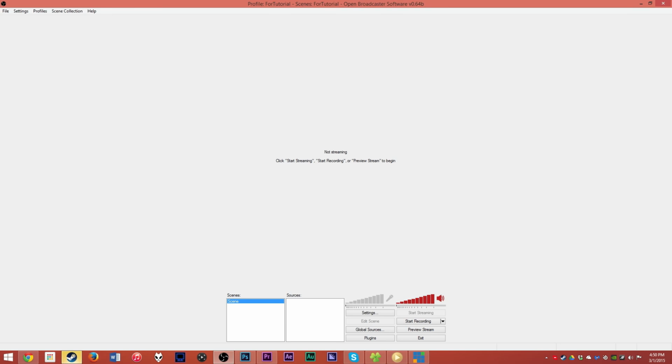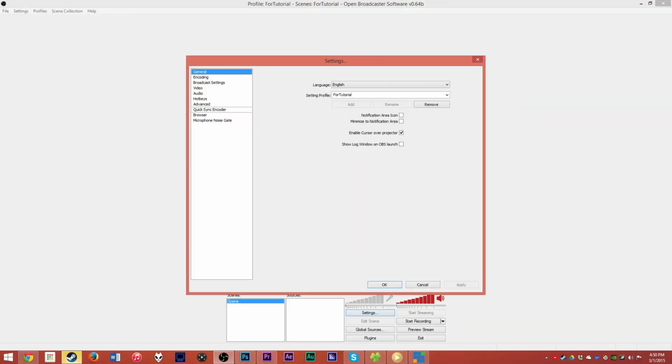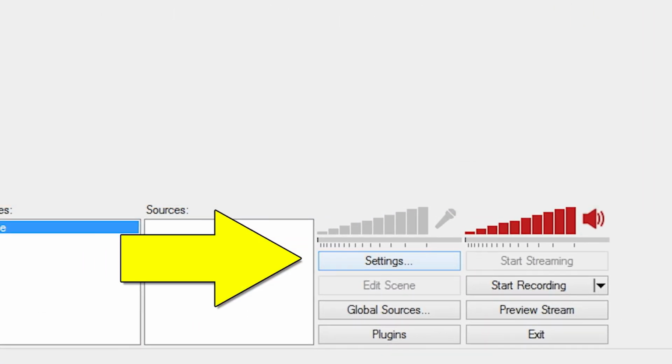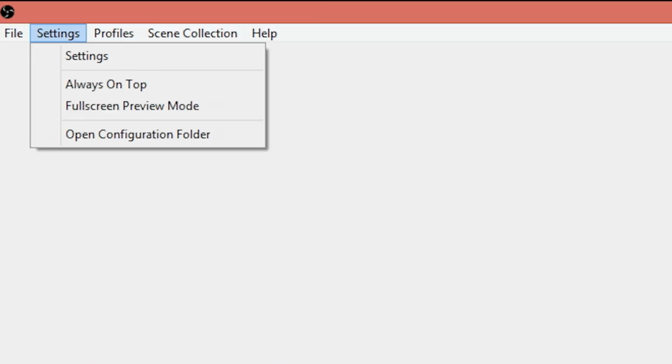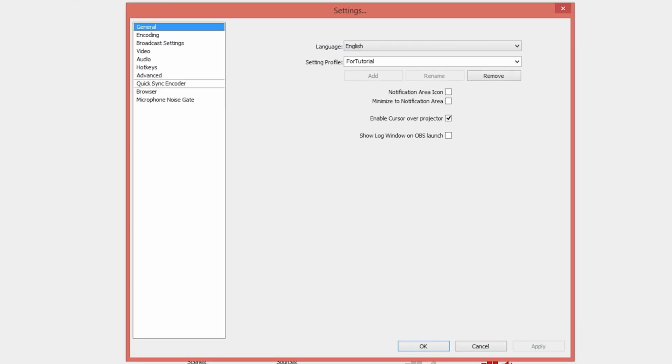This is what happens when you first open up OBS. You're greeted with this very blank and kind of intimidating screen. So let's get your settings set up first. Click the Settings button on the bottom right-hand box here, or up here on the top bar, Settings and Settings. Your first tab is going to be your General tab.